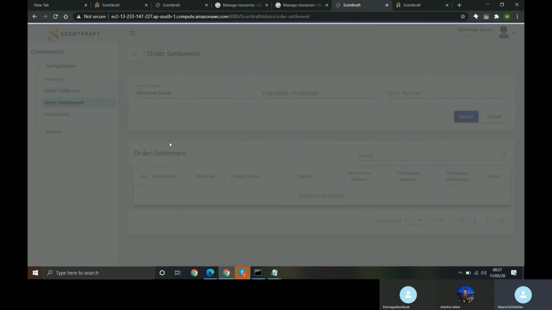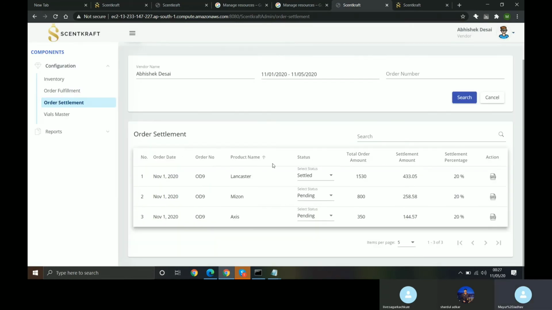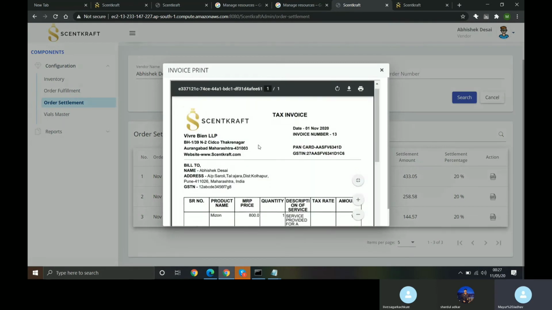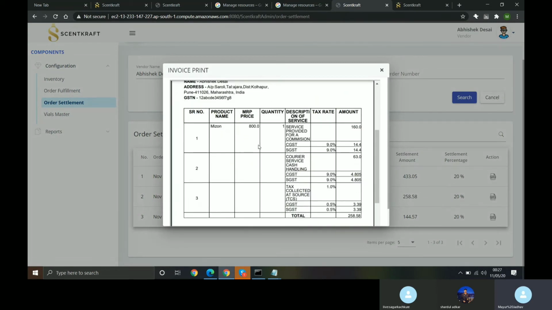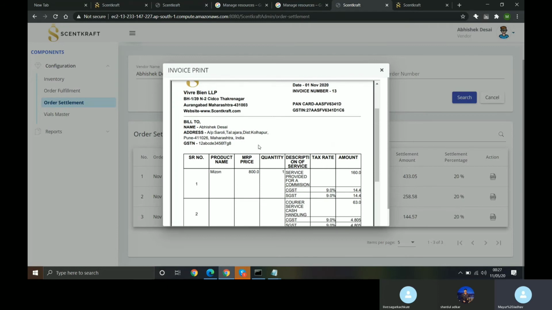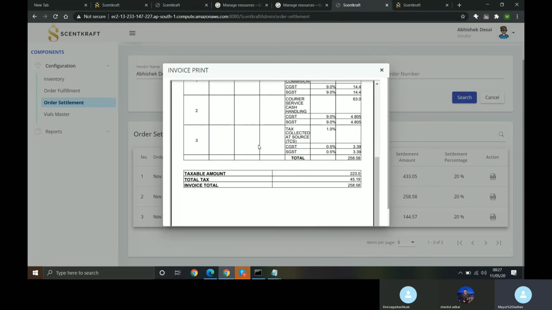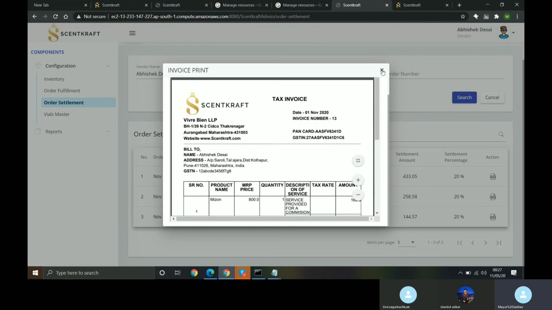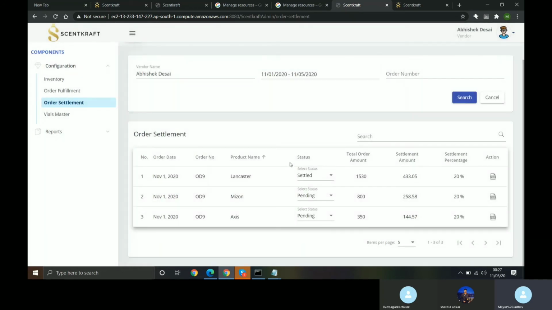As you could see, there are some orders that have already been settled, and some orders which are pending. This is basically the settlement between you and Sendcraft. You could download the PDF, which will give you the invoice between you and Sendcraft, like what was the decided commission that we worked on, and what rate you'll get for this order. So you could see the invoice total between you and Sendcraft. You could also save this from the portal, just like the user invoice.